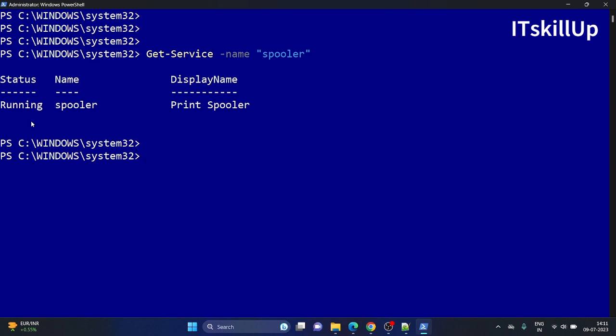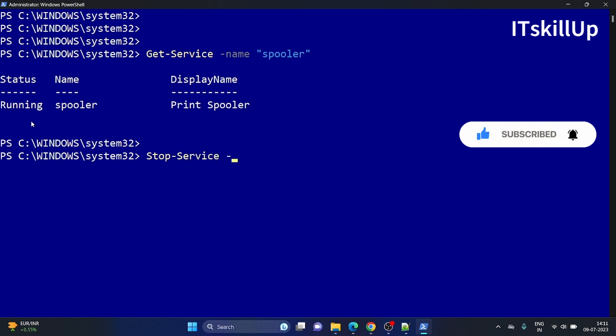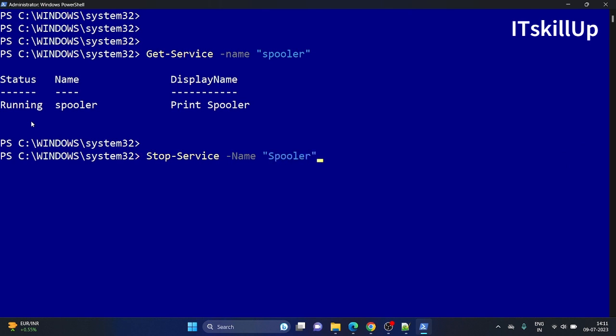So now we want to stop this service. To do that, we have to give Stop-Service. We are going to give a service name here, that's why we give -Name, and we have to mention the service name. Spooler is the service name. So once I press enter, the Spooler service will be stopped.